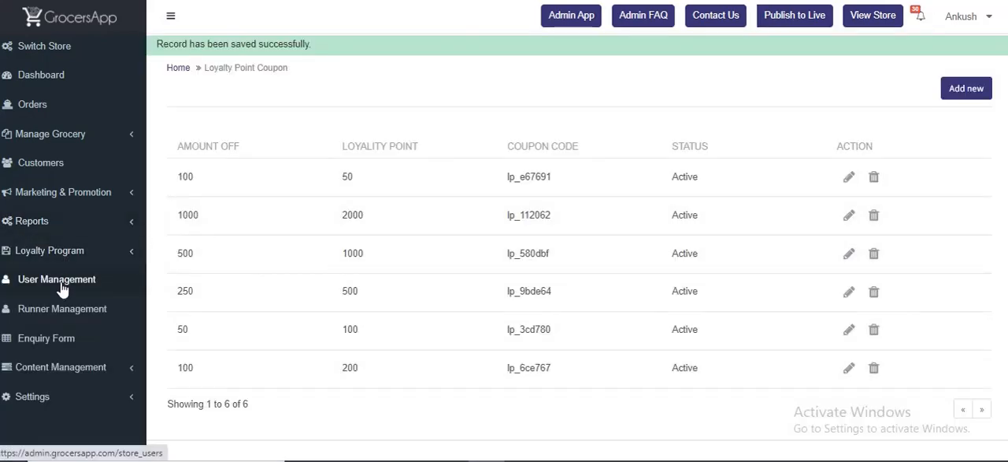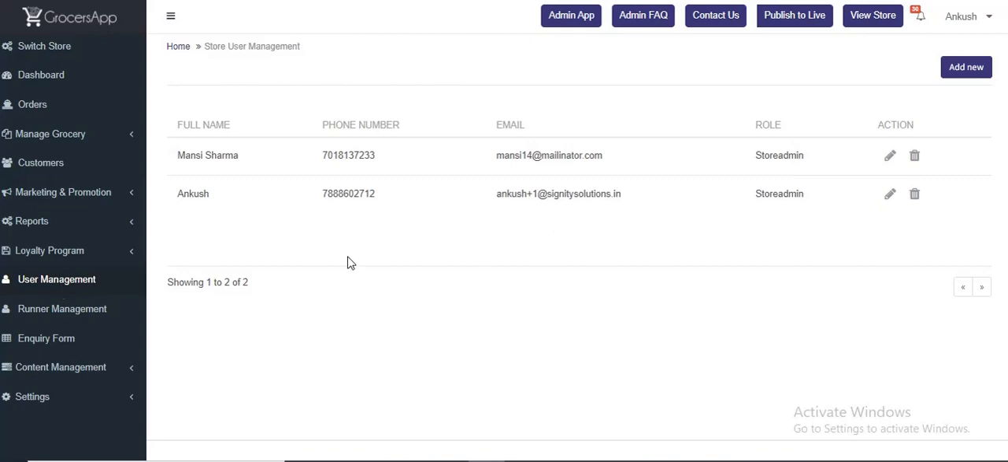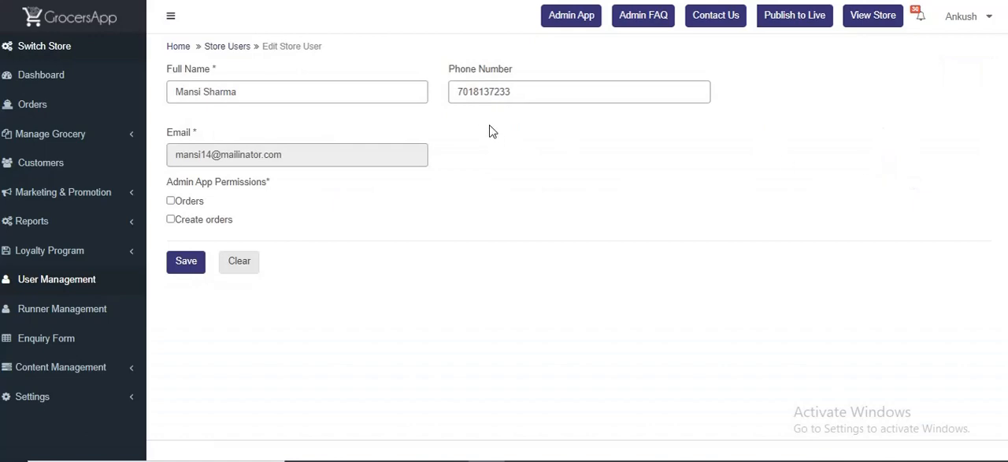Then we have the user management here. In user management, if you want to add some of your store admins here, like who is going to handle which section, you can add those users here. For example, this is the name of the employee of your store, the contact number, the email, and you have to give them the permission to take care of the orders or to create orders.